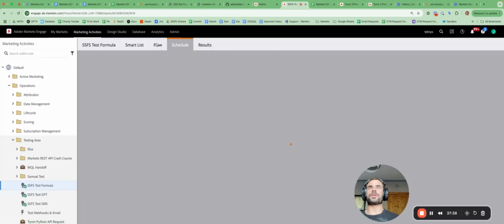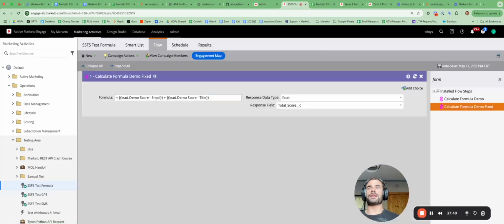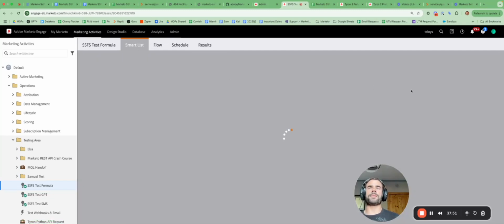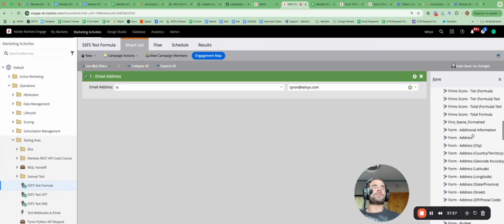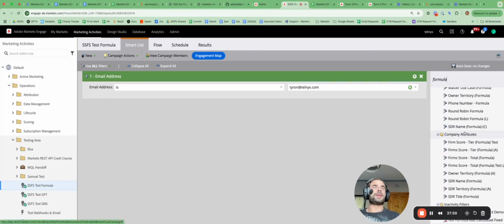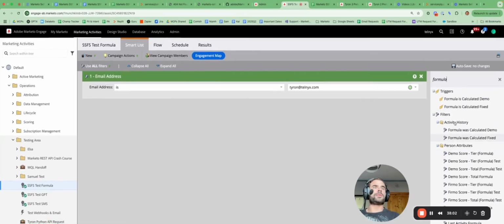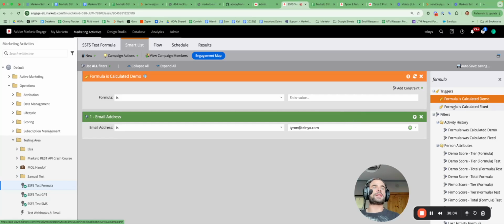so basically just showing you what it's doing. We're adding the email demo score to the title demo score. We want the output value to be a float, and we want to store it in this total score field. And just while that's computing, I'll show you what the formula is. Oh yeah, formula is calculated.